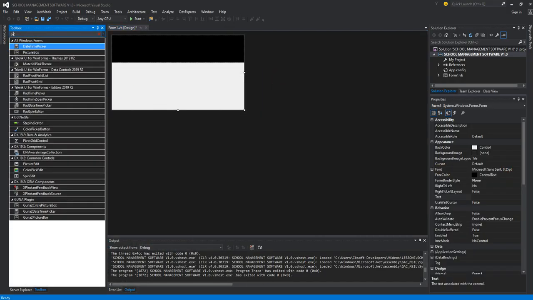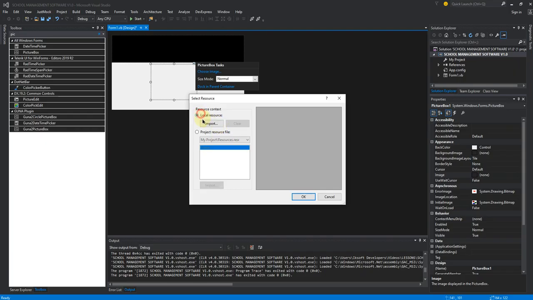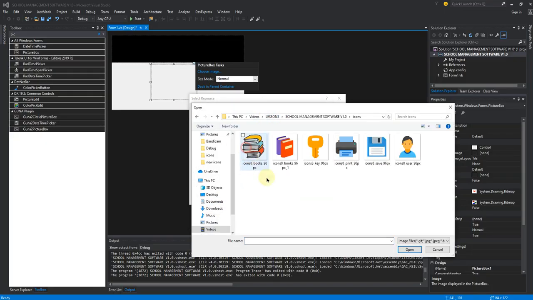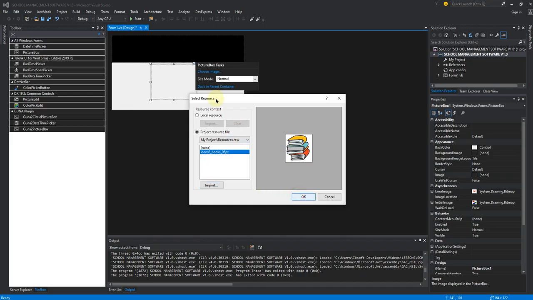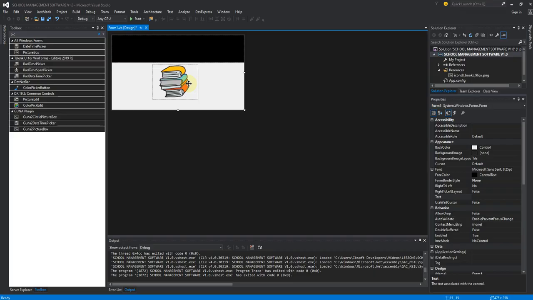So I will add a picture box to this loading screen here, and on this picture box I would like to choose an image, which I can decide to add to my resource file, which is more advisable, and I'll go to my lessons, inside go to my icon folder and select this image. Now you see that the image will be placed here, so go to the size mode and you can use zoom, right? Or you can use stretch. It depends on how you want to do your system. Or you can just go to the internet and download some images which will be very nice for your project.